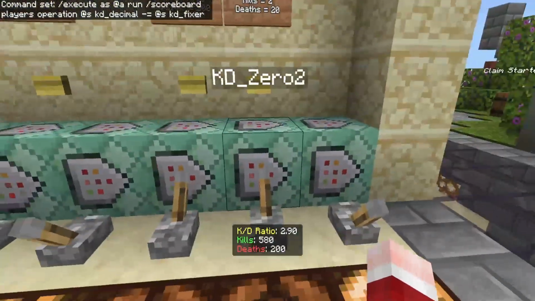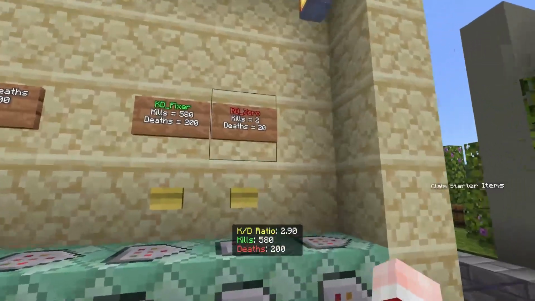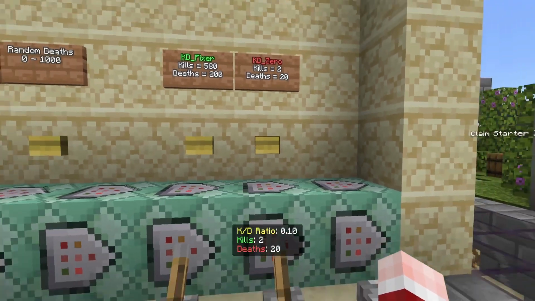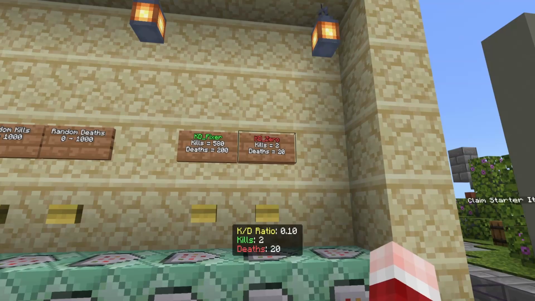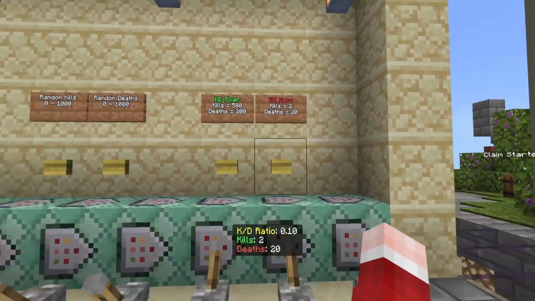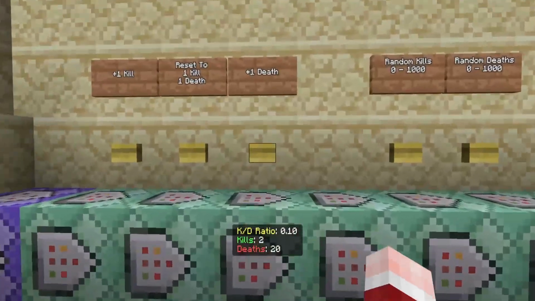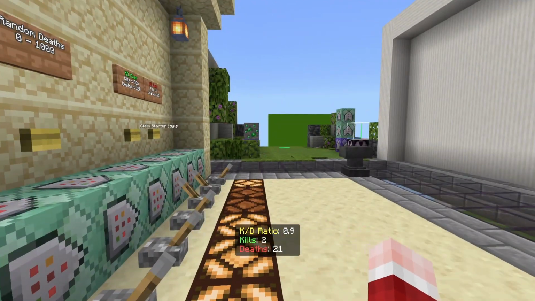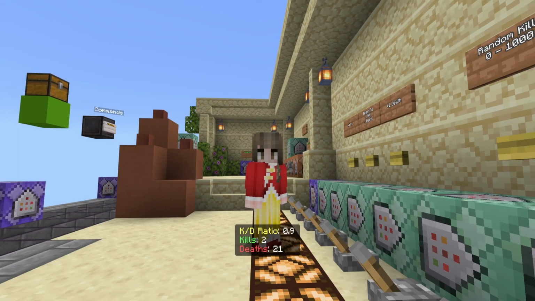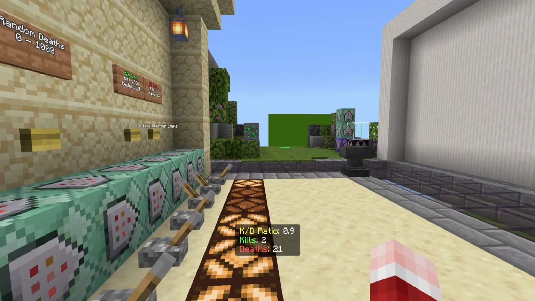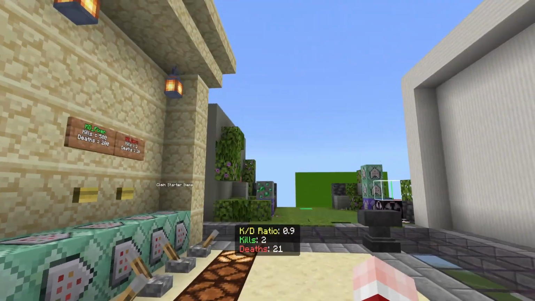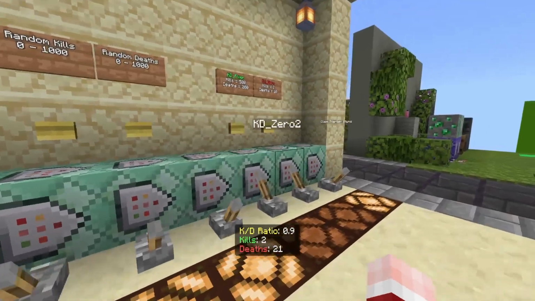Now, why do we have these two commands here for KD0? Well, this is for issue number 2. If I go ahead and swap this over to KD0, kills equal 2, deaths equal 20, you could do the exact same thing in yours, and then I say add 1 death. As you can see here, this is 0.9. Originally, 2 divided by 20 was 0.1, which is correct. But 2 divided by 21 is not 0.9. It is actually 0.09. So how are we going to fix this?